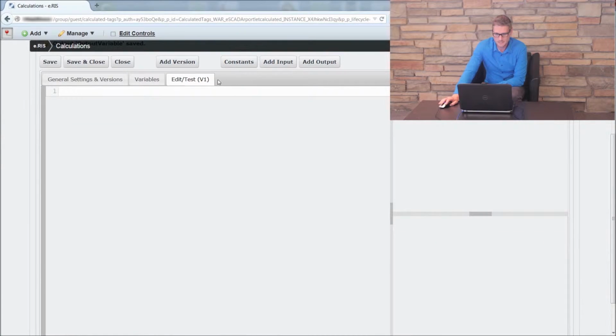So on the Edit and Test tab, there's a couple of sections here. This large section here that's just empty space, this is where you'll actually write the code itself using the MVAL programming language. This pane here is where you'll perform a test on your calculation to make sure that everything's running properly, that your syntax is correct, that everything's lined up nicely, and that your calculation will perform correctly.